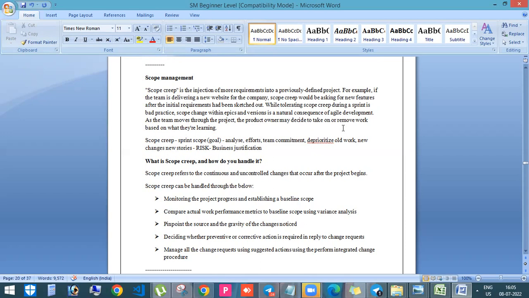Instead of that, if suddenly your product owner comes and tells you to do some new feature, which was not in the initial plan, then that is known as scope creep. So, injection of more requirements into a previously defined project. Actually speaking, scope creep is a bad practice, because it will affect the overall output, right?